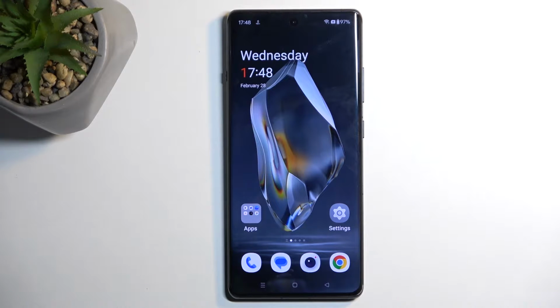Welcome. In front of me is a OnePlus 12R, and today I will show you how you can hard reset this device through settings.